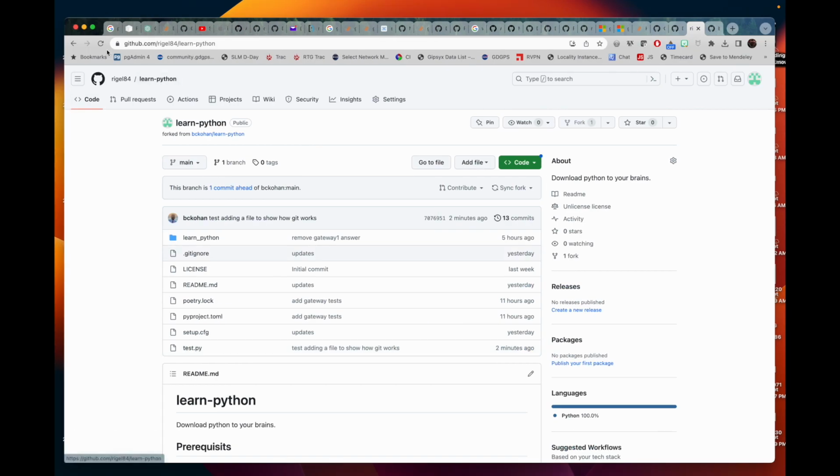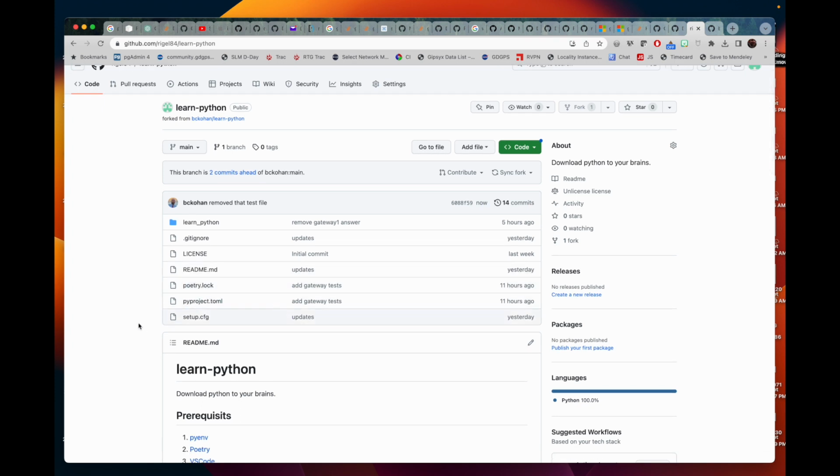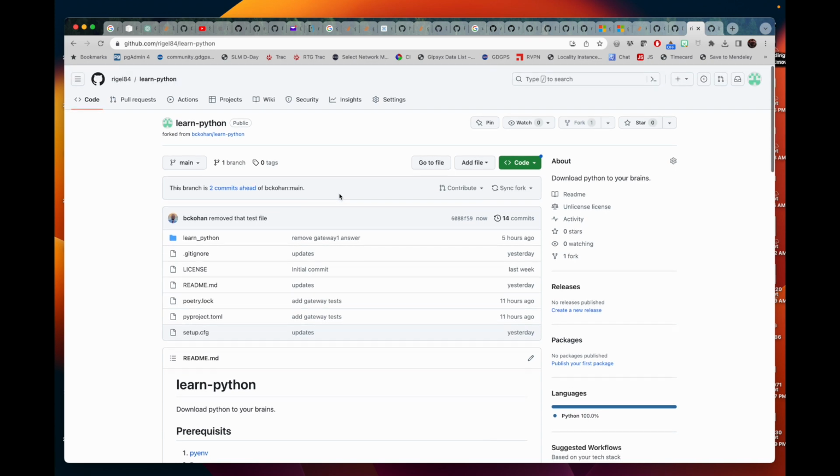All right, now if we refresh this, you can see it's not there anymore. And we're 2 commits ahead of where we forked.